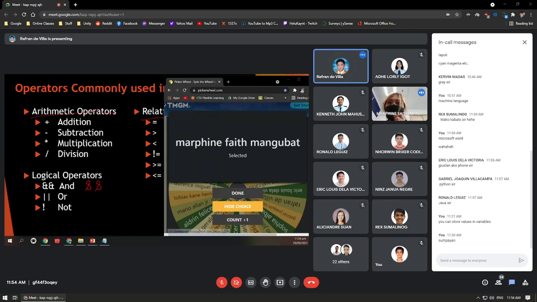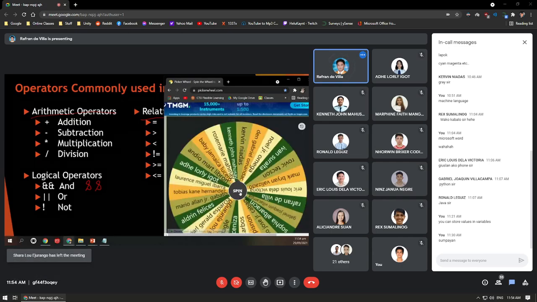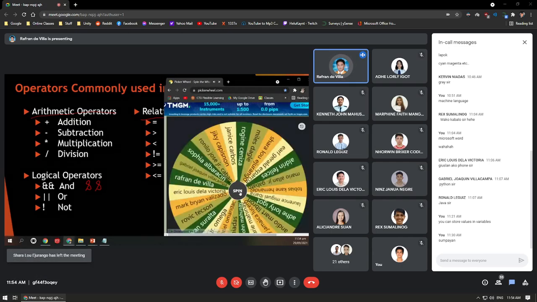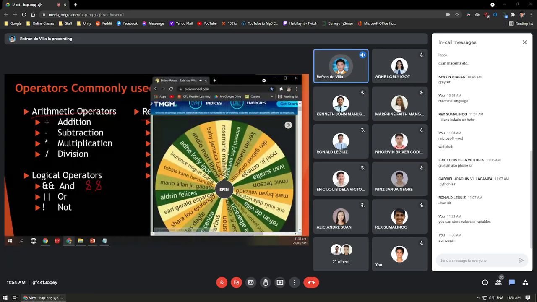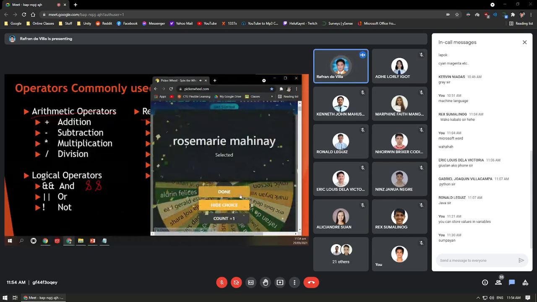What can you say about the and operator? Both values are true. Okay, true ra siya if both values are true. Okay, thank you for that, Miss Manggubat. Okay, sige. So let's select another one. Miss Mahinay, okay, what can you tell us about the OR operator?